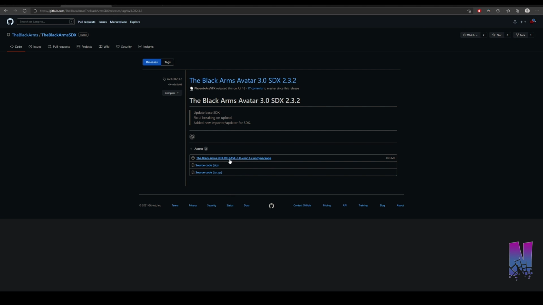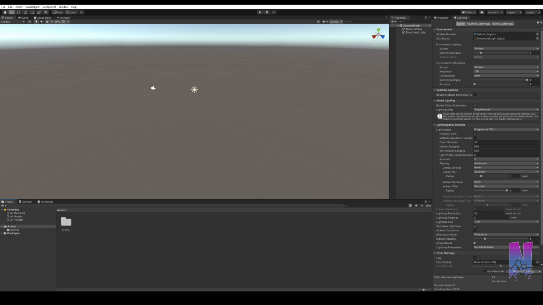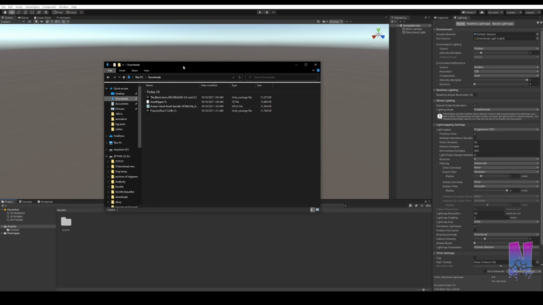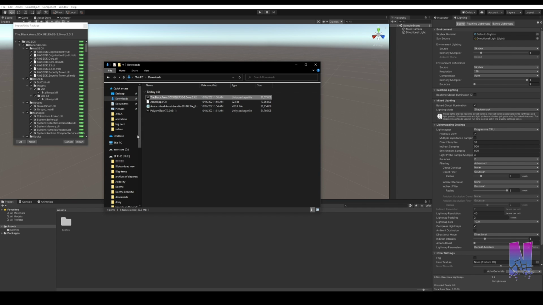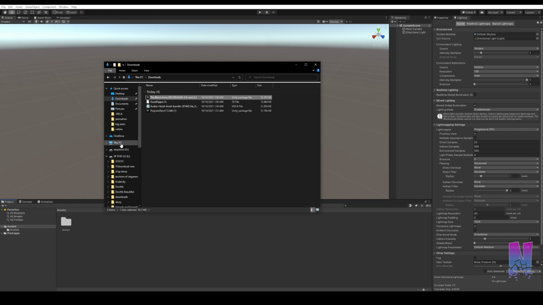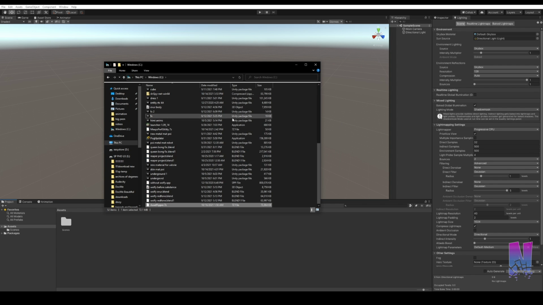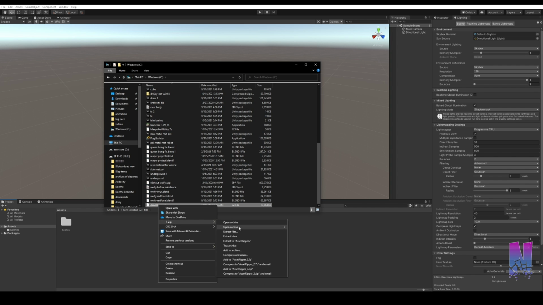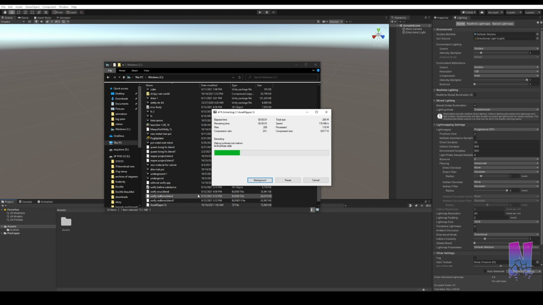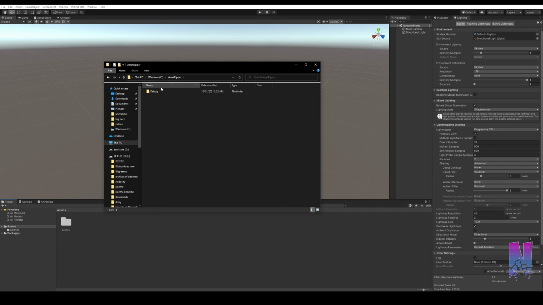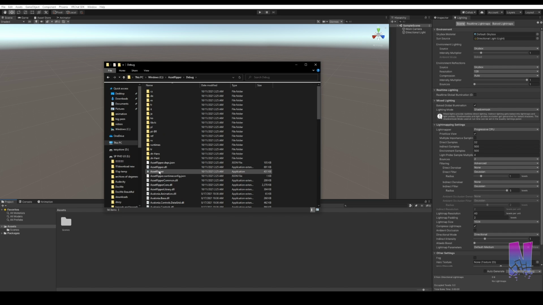So, you're going to click on here. You're going to download this Unity package. You're going to go to your Unity, open your folder, import the BlackArms SDK. While that's doing its thing, mine's quicker than usual, you're going to cut this somewhere where you can use it on a regular basis. I usually just put it on the C folder. You're going to extract it. And in here is the Asset Ripper application. You're going to be using this.